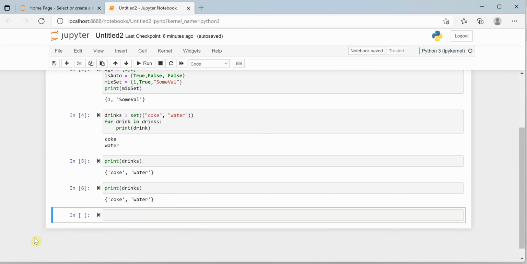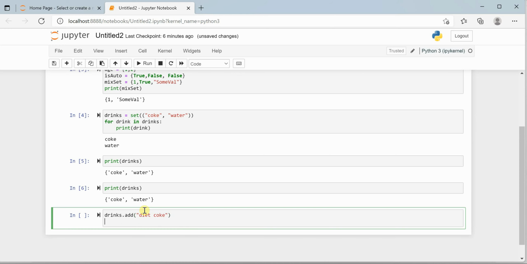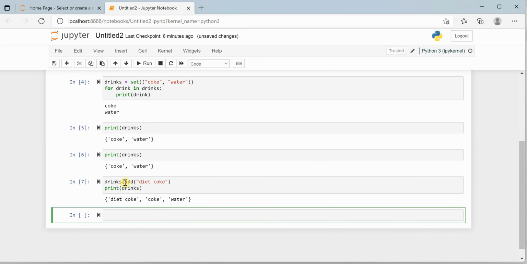Now you want to add a new item to your existing set. For doing that, you can write your set name, the variable which is representing your set, and use the add method. Here you can define the item, and then go ahead and print drinks. Add is a function which you can use to add more items to your existing set, and you can see that when I printed, it got added to the set. Instead of being added to the end, it got printed over here as the first item.